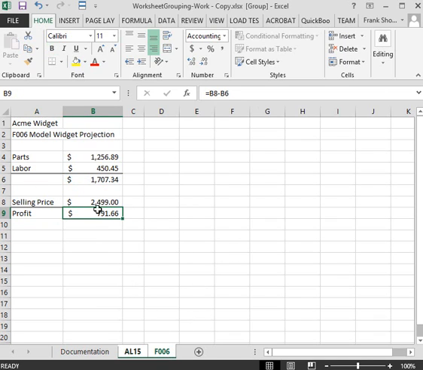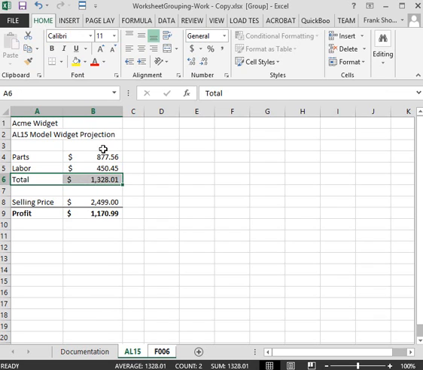Now I've been doing all this work in the AL15 worksheet, but if I click on the F006, you can see that my profit showed up here as well, and so did this sum. Let's put in the word total here. I'm now working in the F006 worksheet. If I type total here and switch back to AL15, now the word total is there. If I make this bold here and switch back to the F006, that's bold.